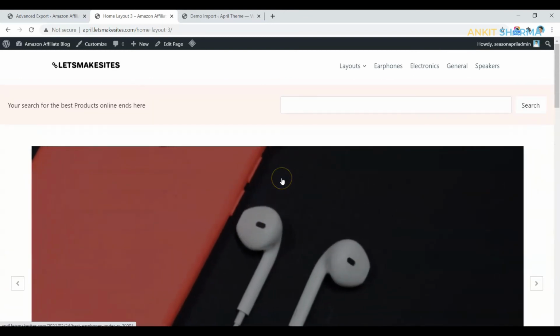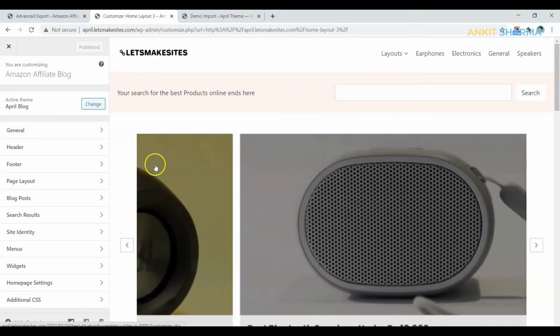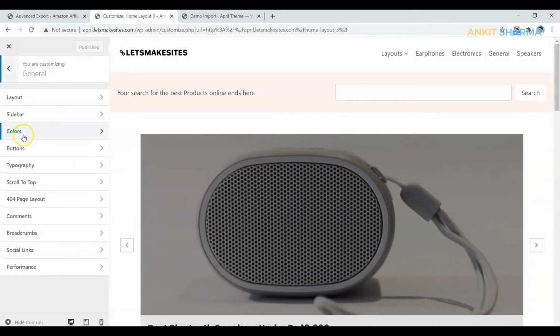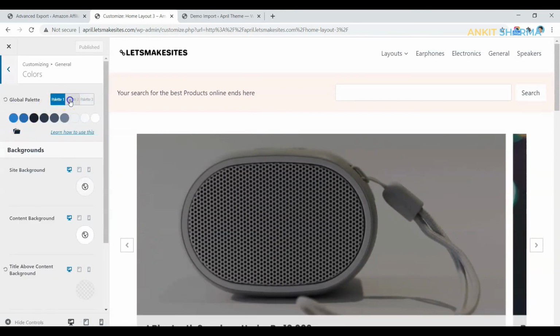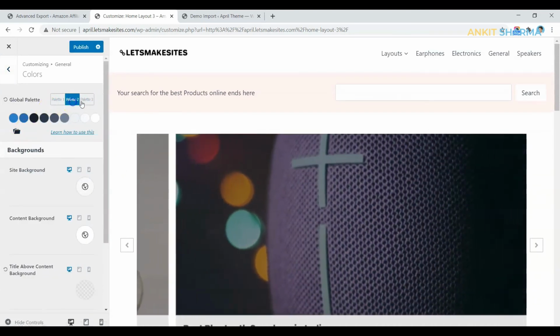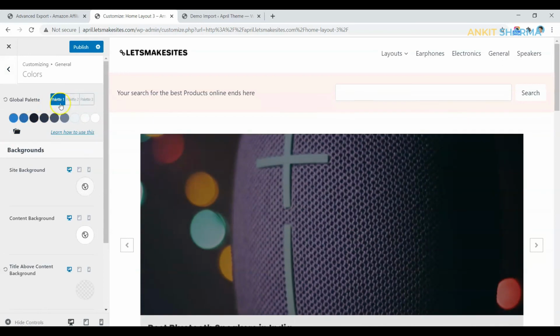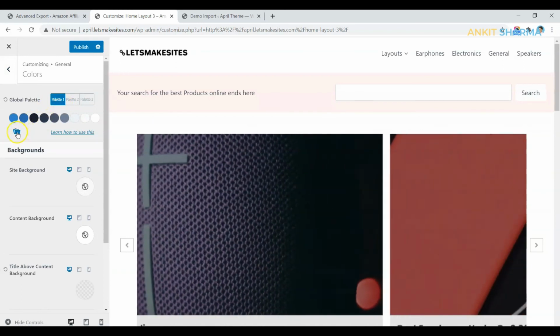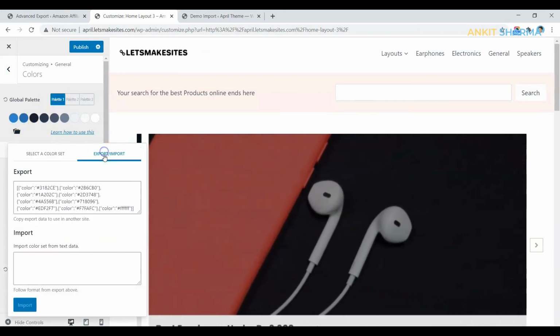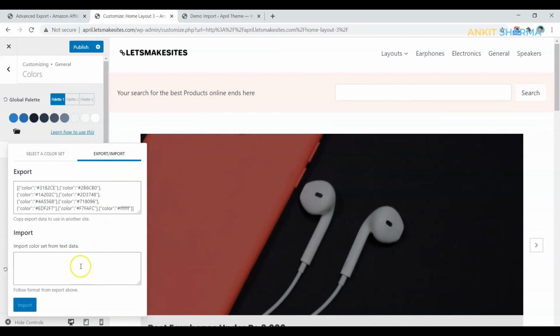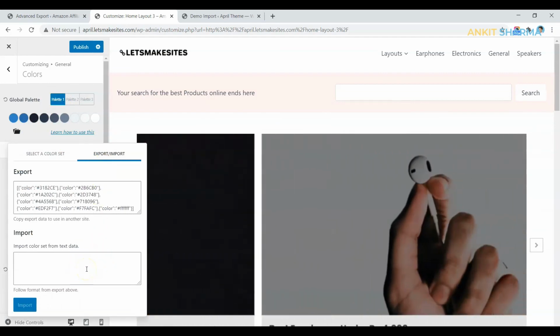So now we just need to do some basic customization. So we go back to customizer, and the first thing we need to do is set up our color palette. So we go to colors, and as you can see the color palette is not imported. So we will select color palette 1, click on that folder, and we can just go ahead and copy paste our color palette code like we did in the beginning.